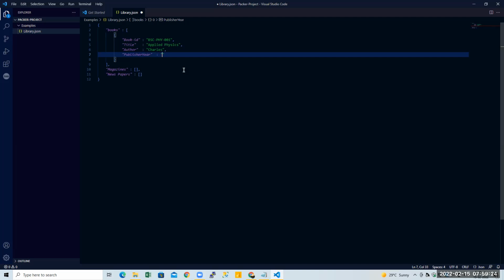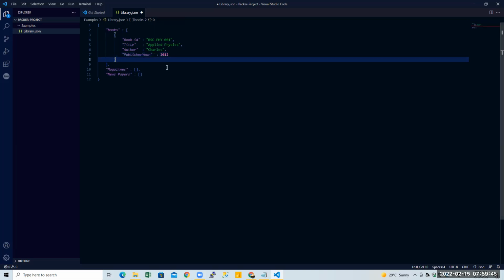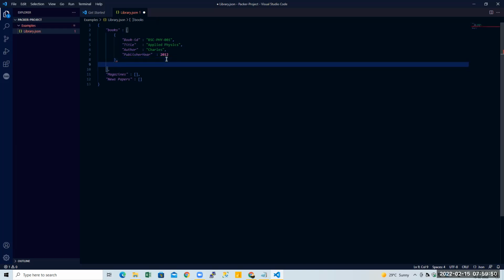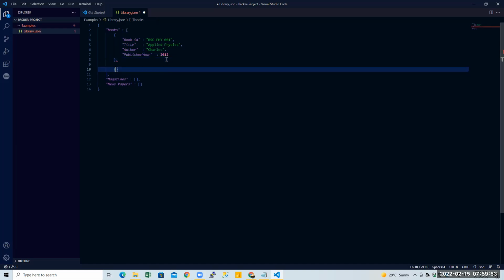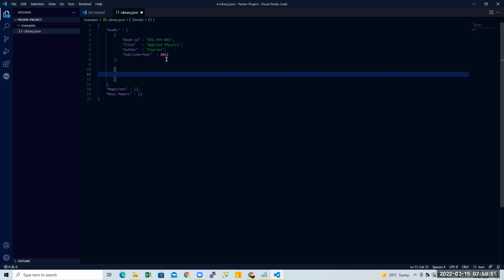For numbers you don't need to specify quotes or anything, simply you can give 2012. If it is a string you need to enter it between two quotes, but if it is numerical, you can simply give the number itself. Right, now I want to specify one more book. I need to put a comma here and press enter, and then I will open one more curly brace, because these are all objects inside curly braces.